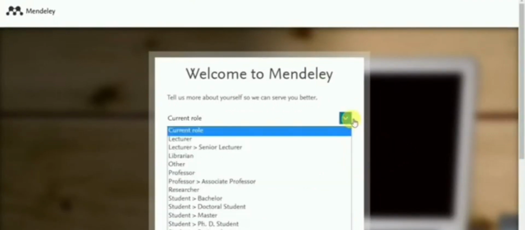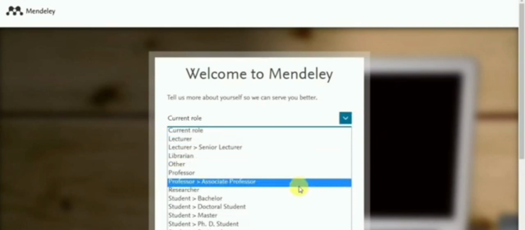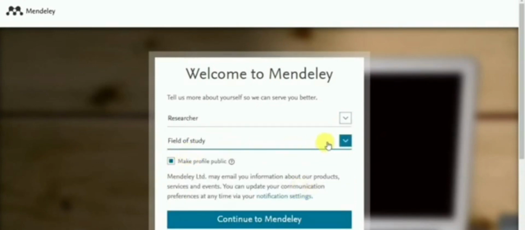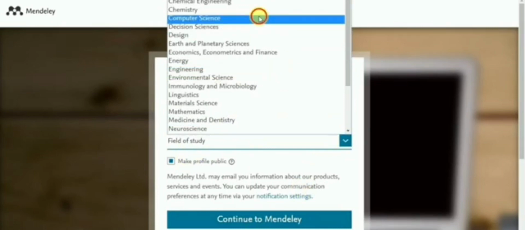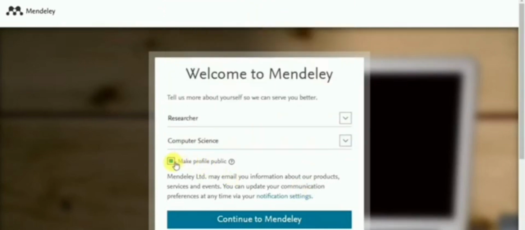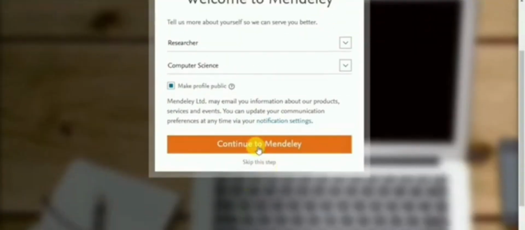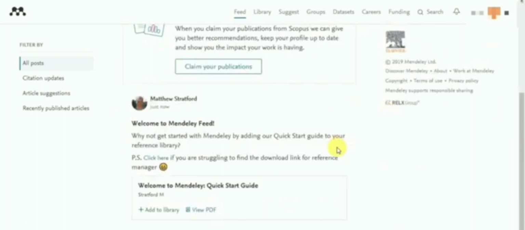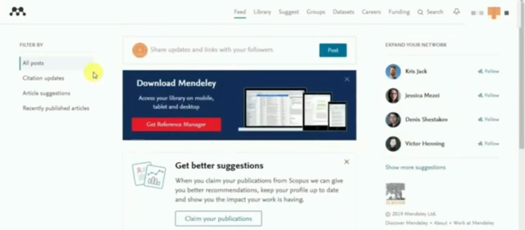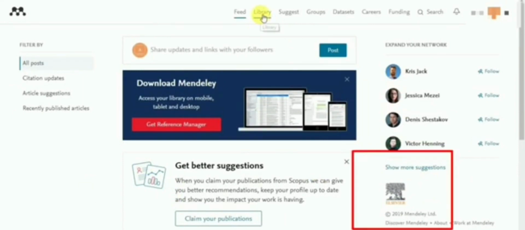On the welcome page you can skip this step, but I suggest you choose your current role and field of study and also make your profile public to join the community of researchers provided by Mendeley and Elsevier. On the home page of your profile, you can see Mendeley is a product of Elsevier. We will explore its more exciting features in the upcoming sections of the video.